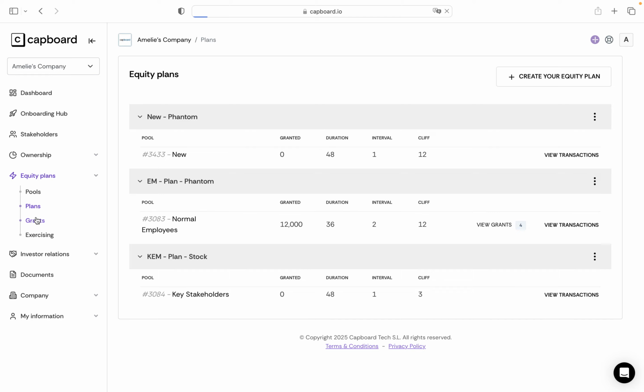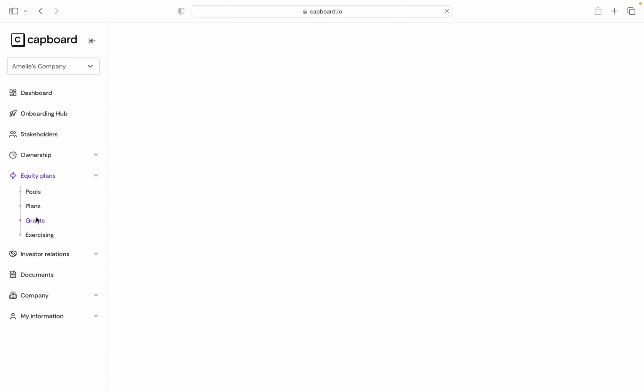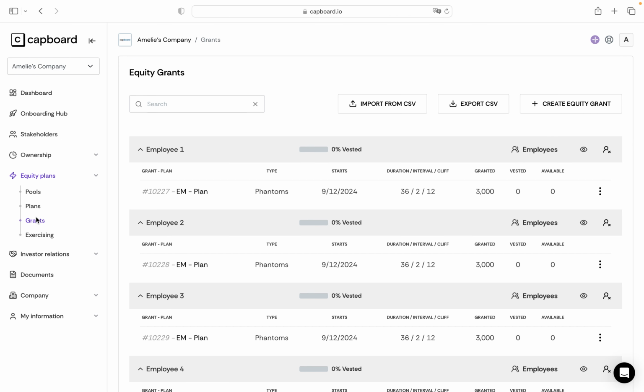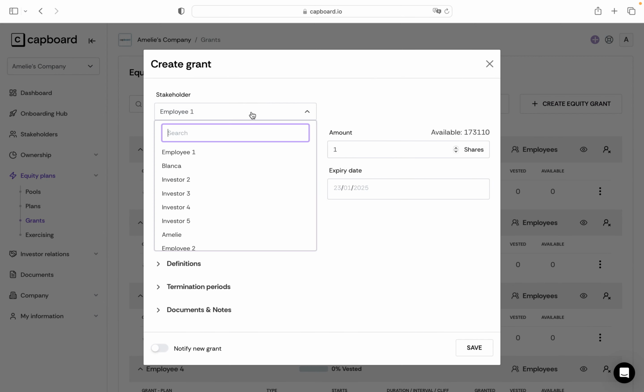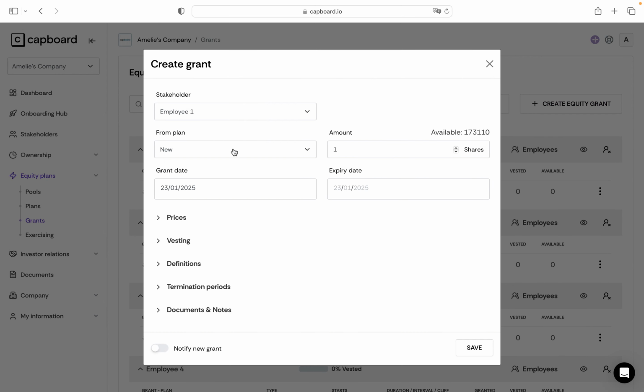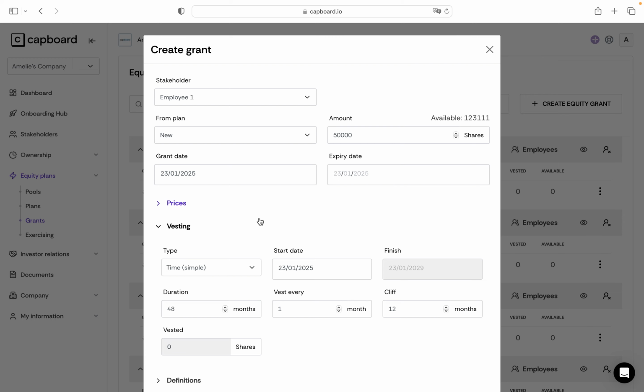And then you go to grants. Now, grants are the allocation of the plans to people. So basically you could also import them from a CSV file, but we're gonna focus today on creating our own equity plan. And I'm just gonna choose, well, let's say employee 1 from plan new. I'm just gonna say we take 50,000 shares and choose the grant date as today.